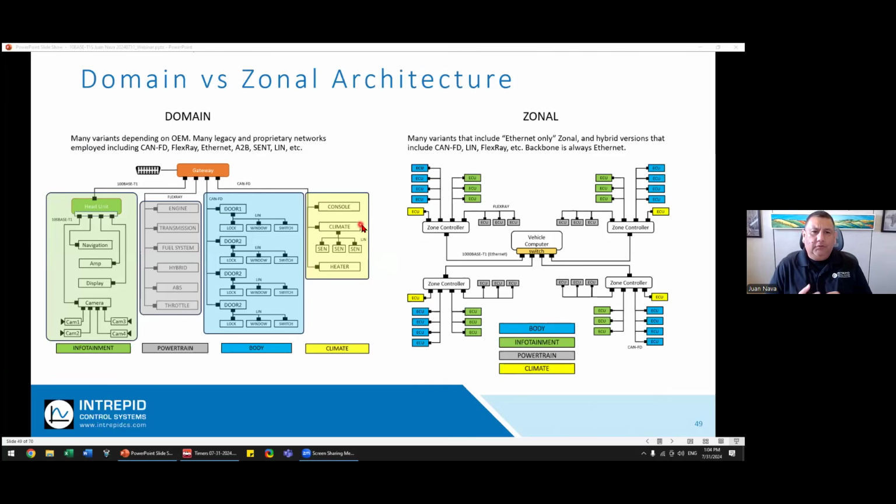So when we talk about domain, it's really the different domains that exist, like infotainment, powertrain, body, HVAC, chassis. Those don't really go away. That's still going to exist. The only difference is that they're not going to be grouped based on domains, but on zones.